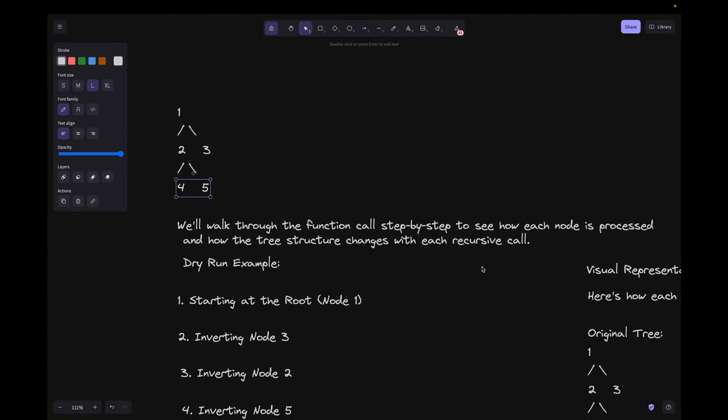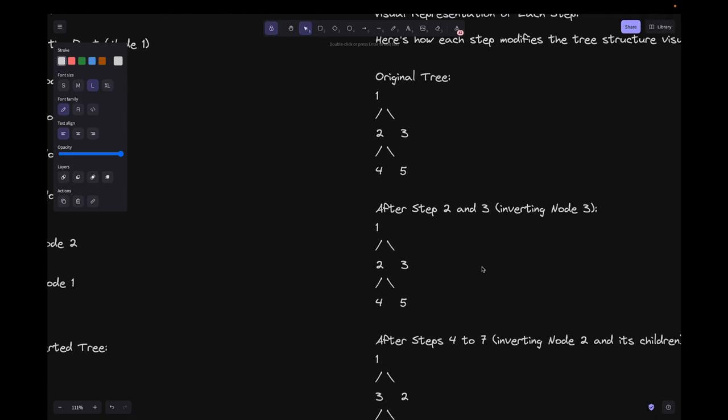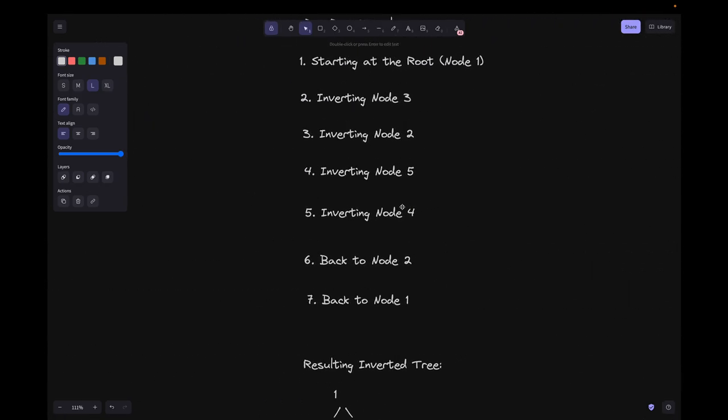Because we don't see any point of inversion at this point. So let's look into the remaining steps, 4 to 7, inverting node 5. The current node is 5 and node 5 has no children, so the recursive call returns null. So we swap null values, no change occurs here also. And then we return node 5 to its caller, that is node 2.